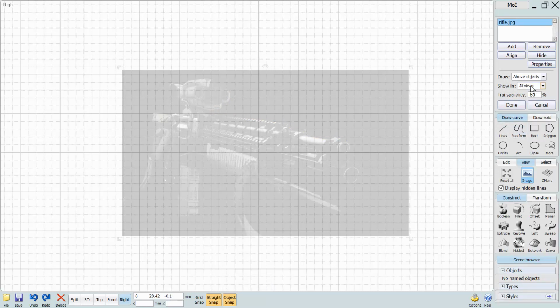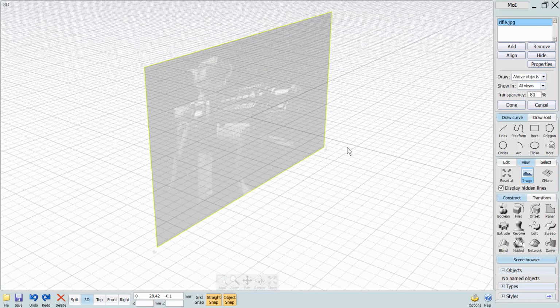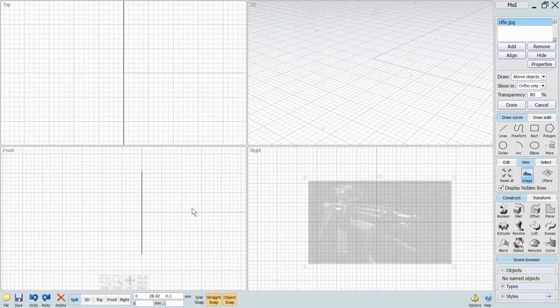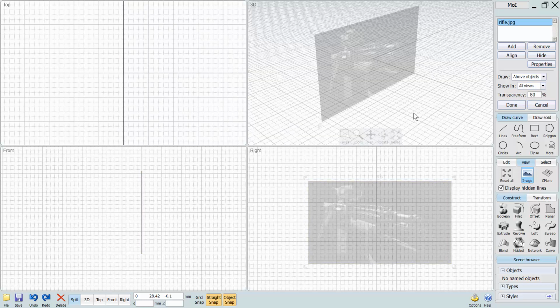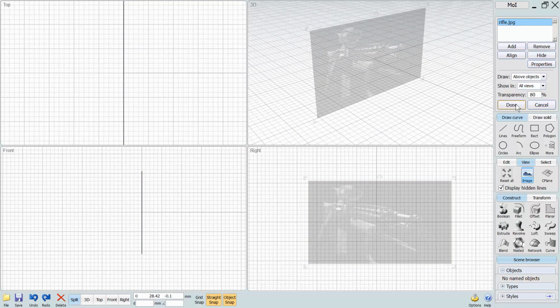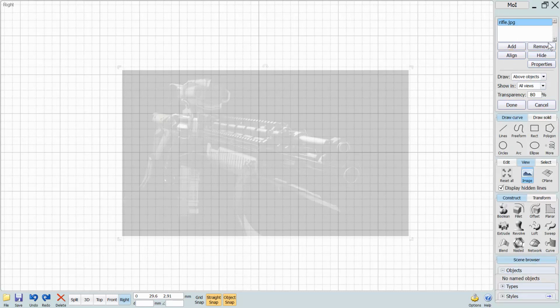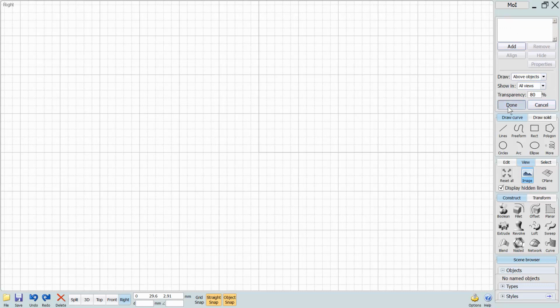Also, you can show it in all views. You can go in orthographic views only, and that will make it visible only in those orthographic views. Here it will be invisible, or you can have it visible in all viewports like this. And when you hit done, Moi will lock that image, so you cannot select it until you go to this image button again, and now you can do your modifications. Let's remove this one with the remove button and hit done.